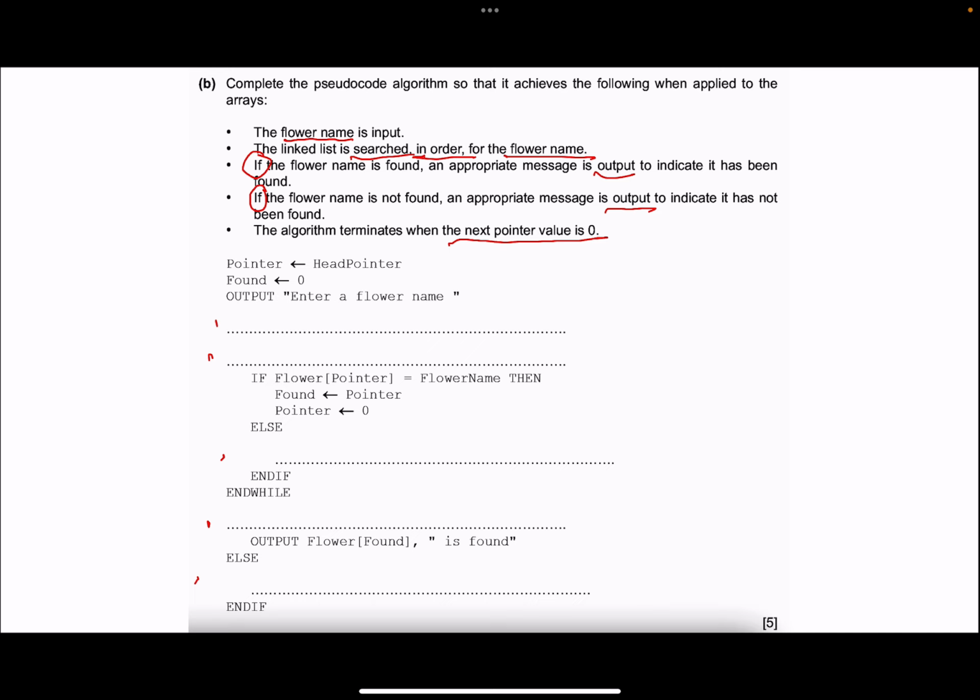My tip is to look at the program as a whole. So look at everything that's in there, because they've already created variables that you're going to use, like found and pointer and flower. Okay, so remember that the two arrays we've got are flower and next pointer.